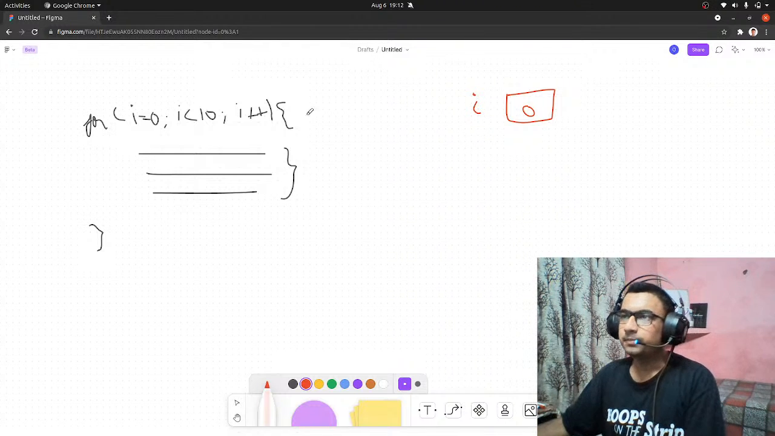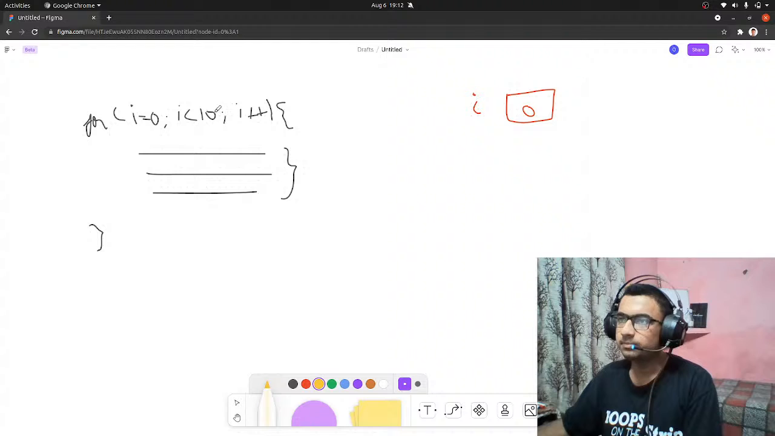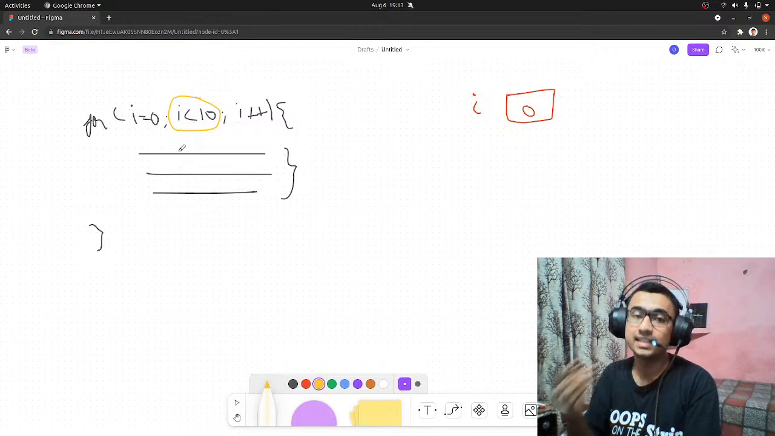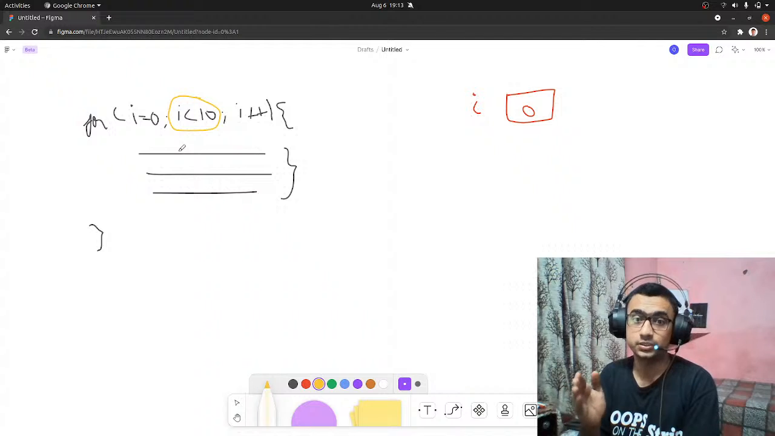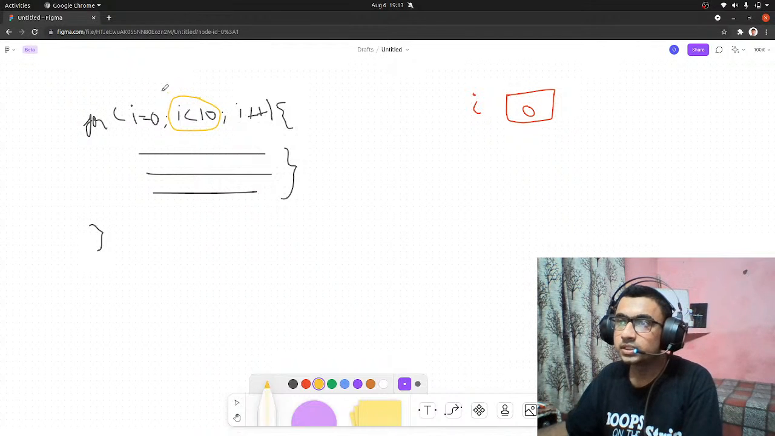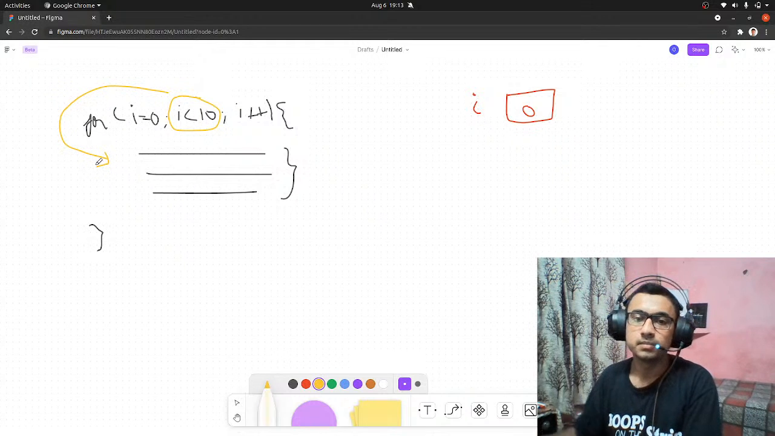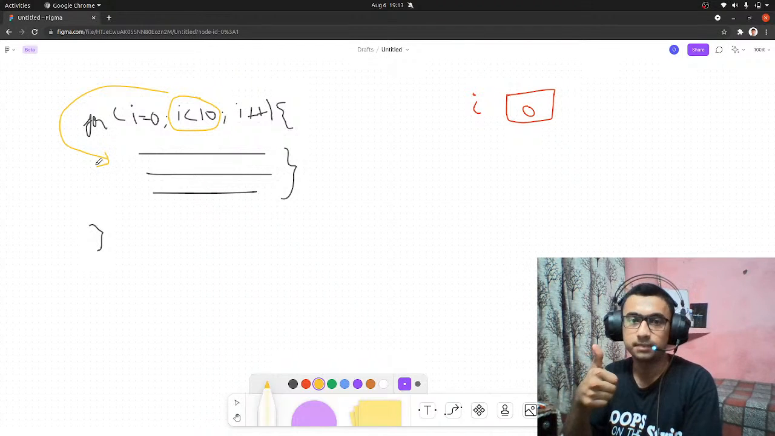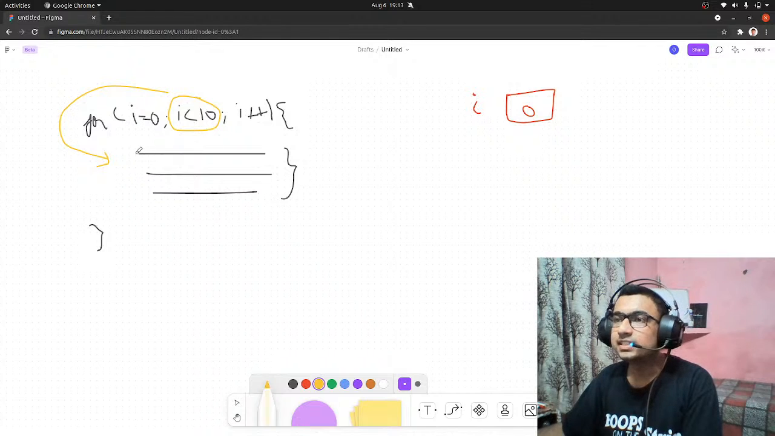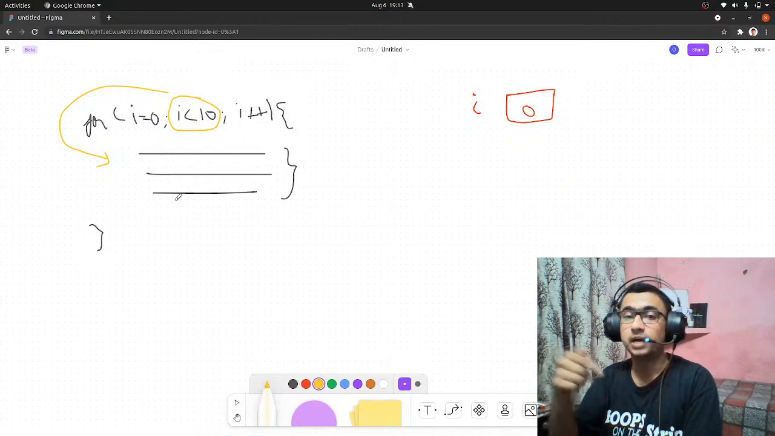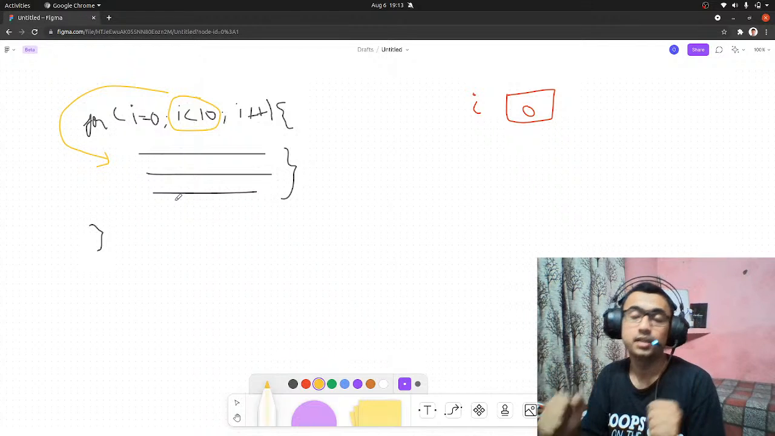The next step is to check the condition. Is the condition true? Tell me, is i less than 10, that is, 0 is less than 10? Yes, that is true. If that condition is true, the control will go to the curly braces part, basically the code that has to be executed. So these lines will execute, and for the program that we have made, the console log hello world will run.